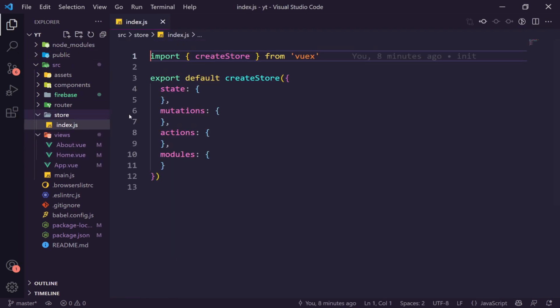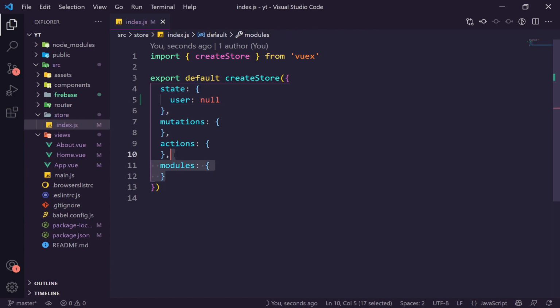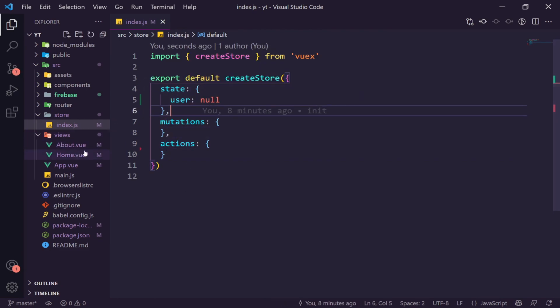Next up, we want to go into our store, and I just want to quickly add in user, which will be equal to null by default. We do not need modules, so I'm going to remove that, but we will need actions and mutations. We're going to use actions to commit our mutations to then push to our state. So let's work on a couple of mutations first.